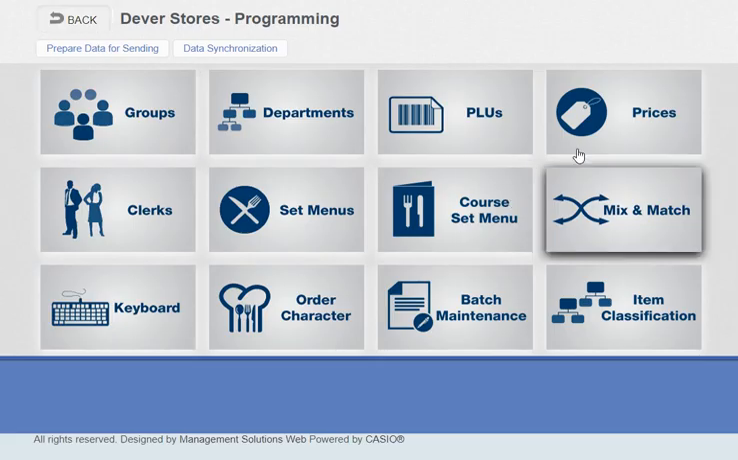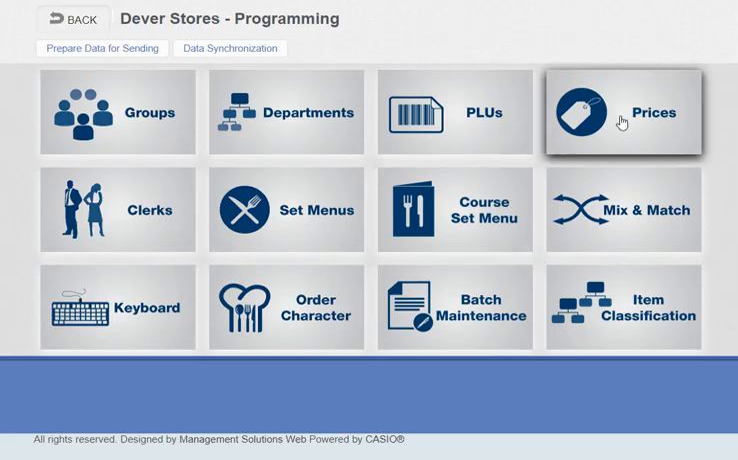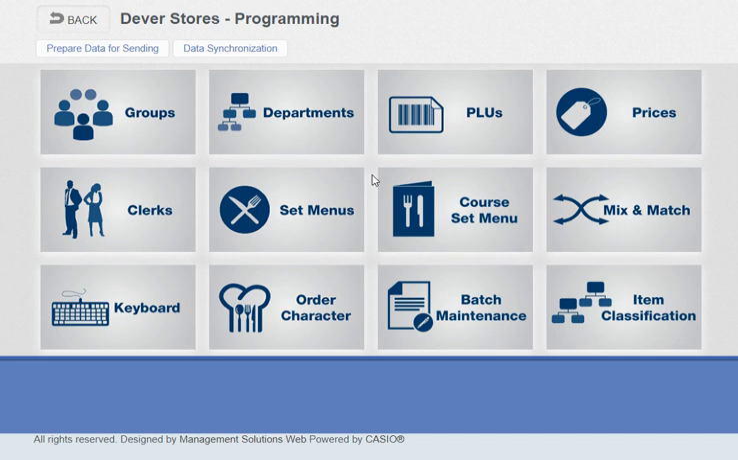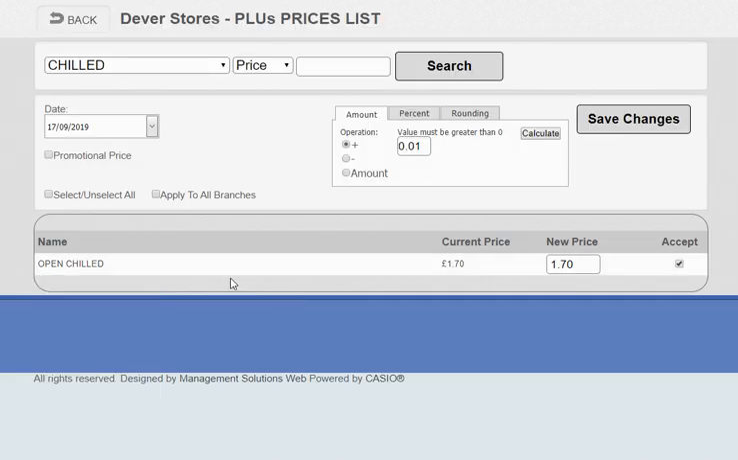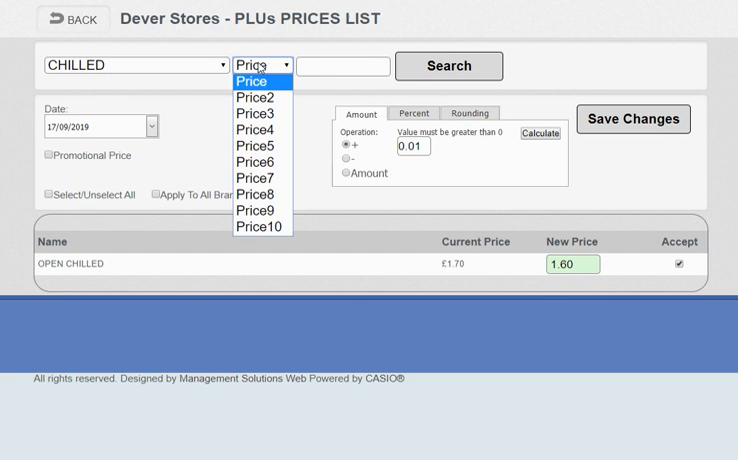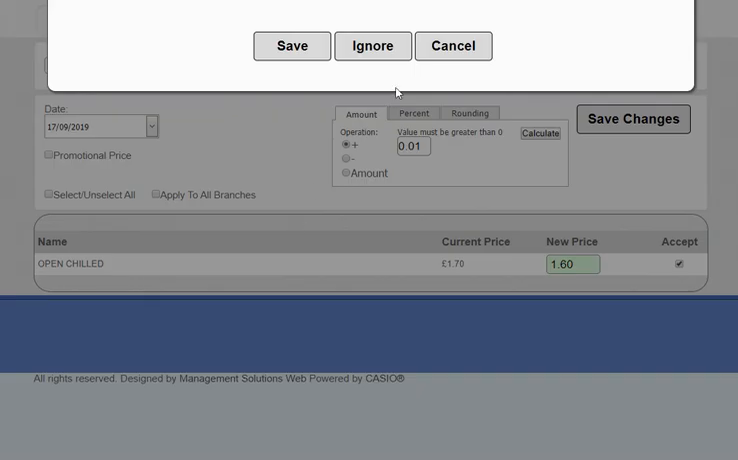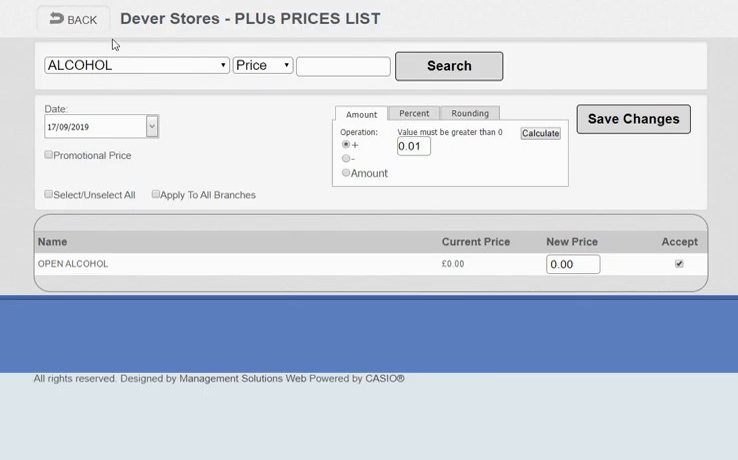Now you've got prices in here. So say you want to do a global change on stuff, you could say, right, we're going to do a global change on this department, we're going to increase the prices, and you just change the price here, change it, £1.60, save, next item. You can do a promotional price, you can do a percentage or rounding, you can adjust it by amount, all the prices of a particular department. So you can basically do a lot of changes very quickly.